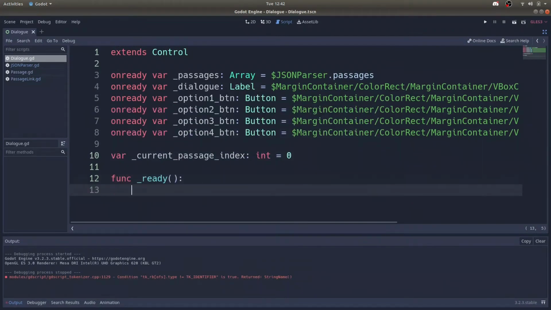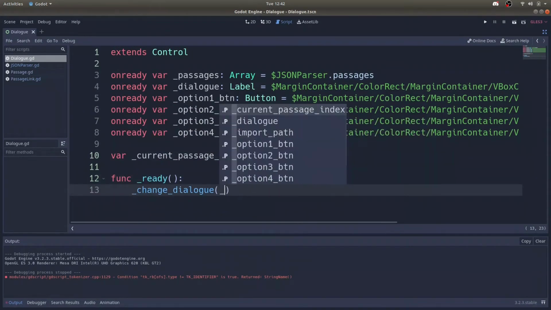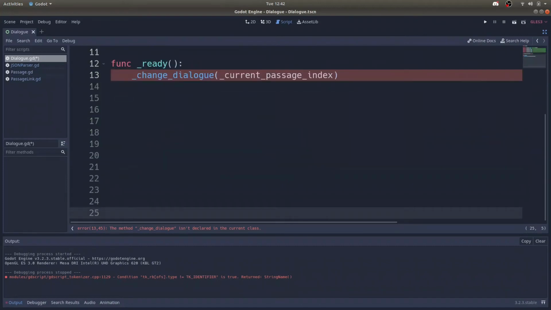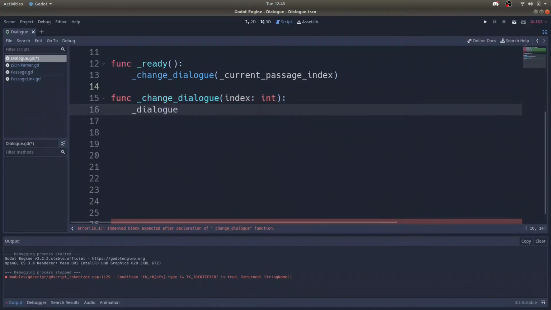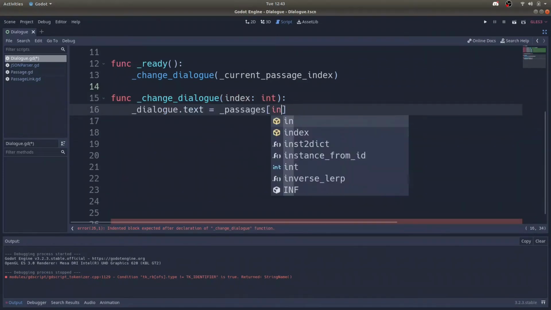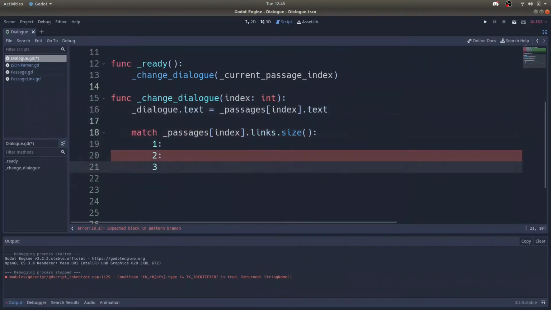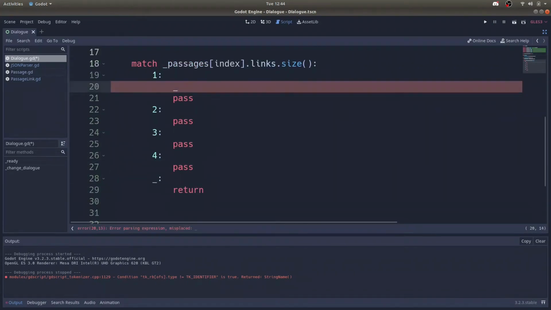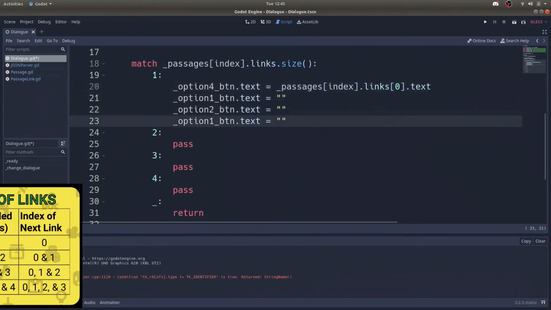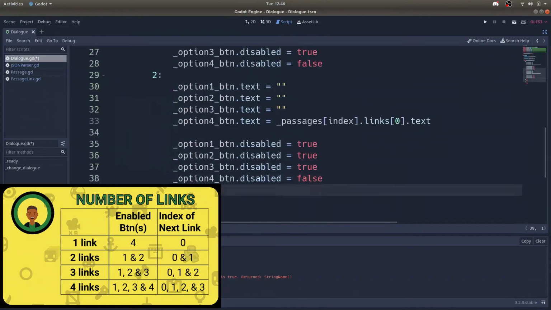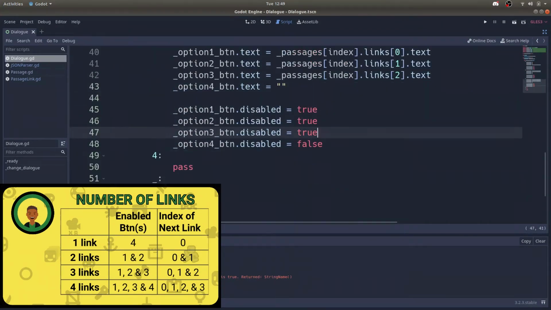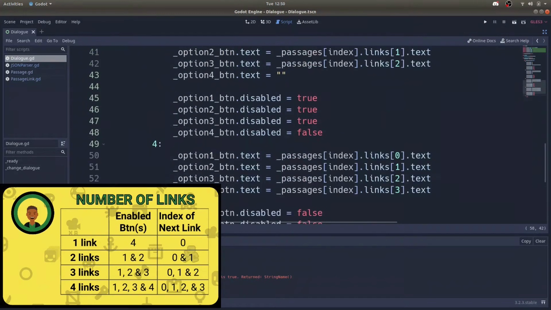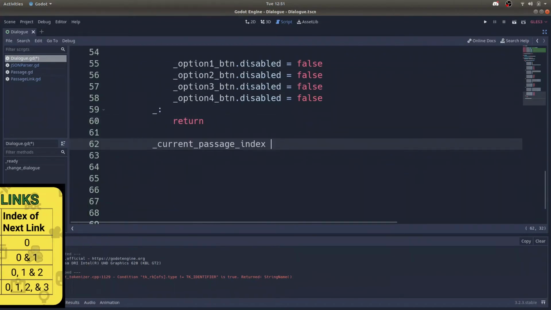When the dialogue node is ready, we're going to change the dialogue to the current passage. To change the dialogue, we're going to need an index of the passage we want to switch to. We're going to set the text of the dialogue label to the passages label. And then we're going to enable and set the text of each button based on the number of links provided in the passage. This diagram should provide a simplified example of what's going on depending on the number of links in that passage. And lastly, we're going to set the current passage index to the index that we passed in.